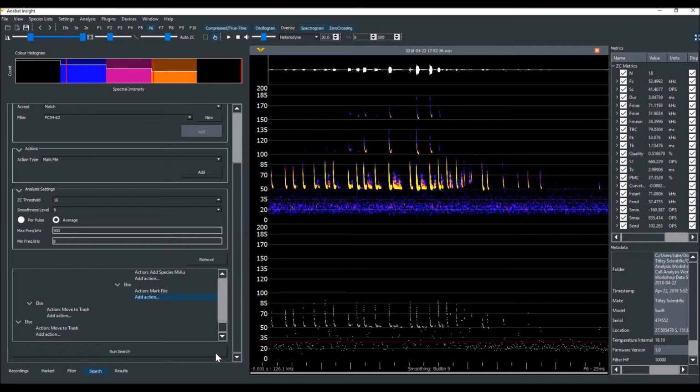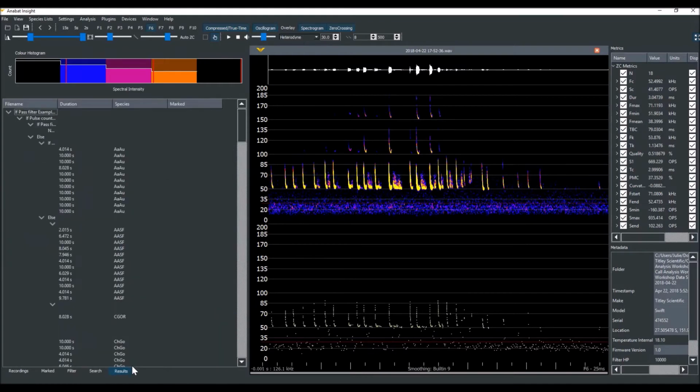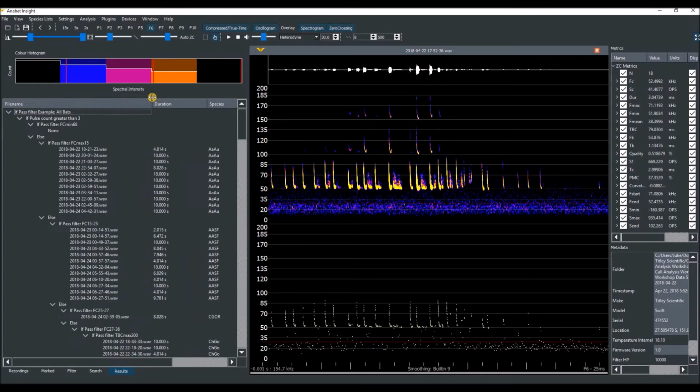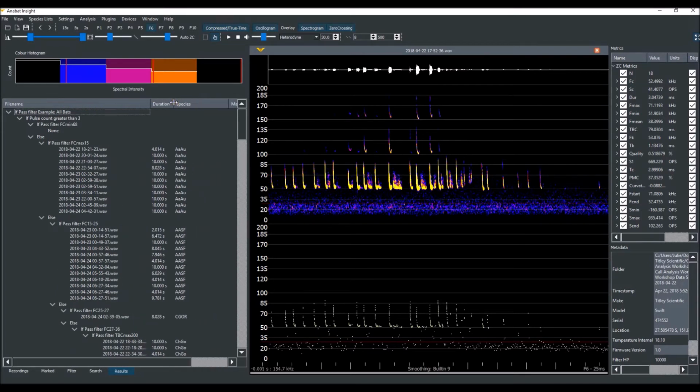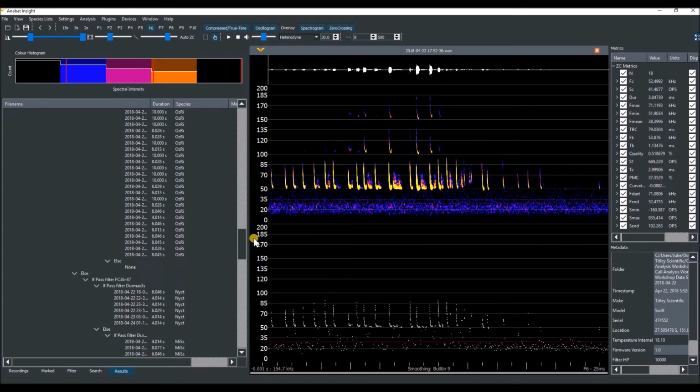Now we'll go to the bottom of the tab and click Run Search. It may take a few minutes depending on your number of files and computer speed. It will automatically open the Results tab, displaying where each file ended up in the decision tree. You can open files directly from here and scroll through them.